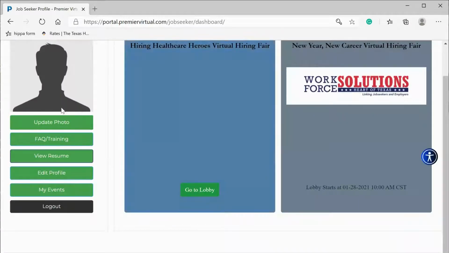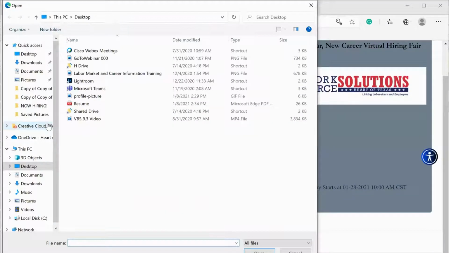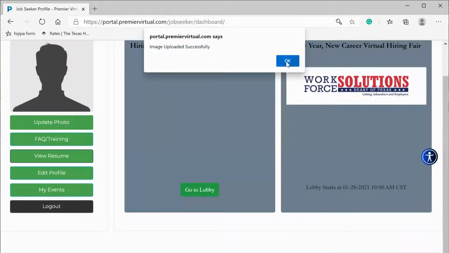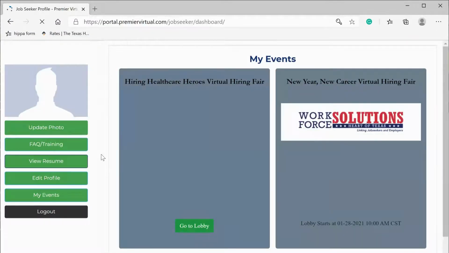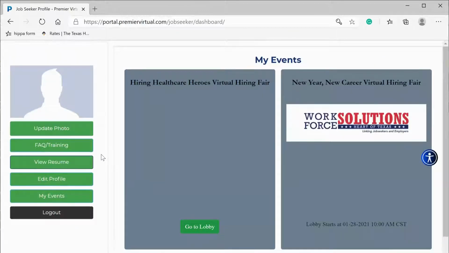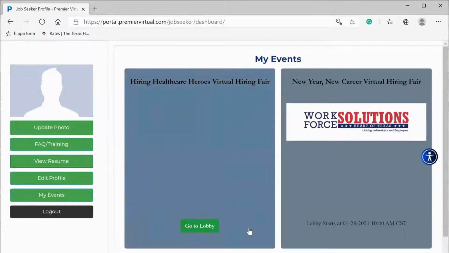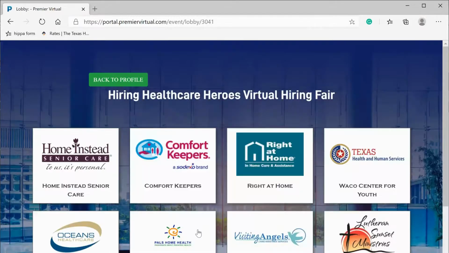If you'd like to update your profile photo, you'll go ahead and click update photo. Select your profile picture. Select open. Now that you've got both your profile picture and your resume updated, you'll want to go ahead and enter the lobby. Go ahead and click go to lobby.